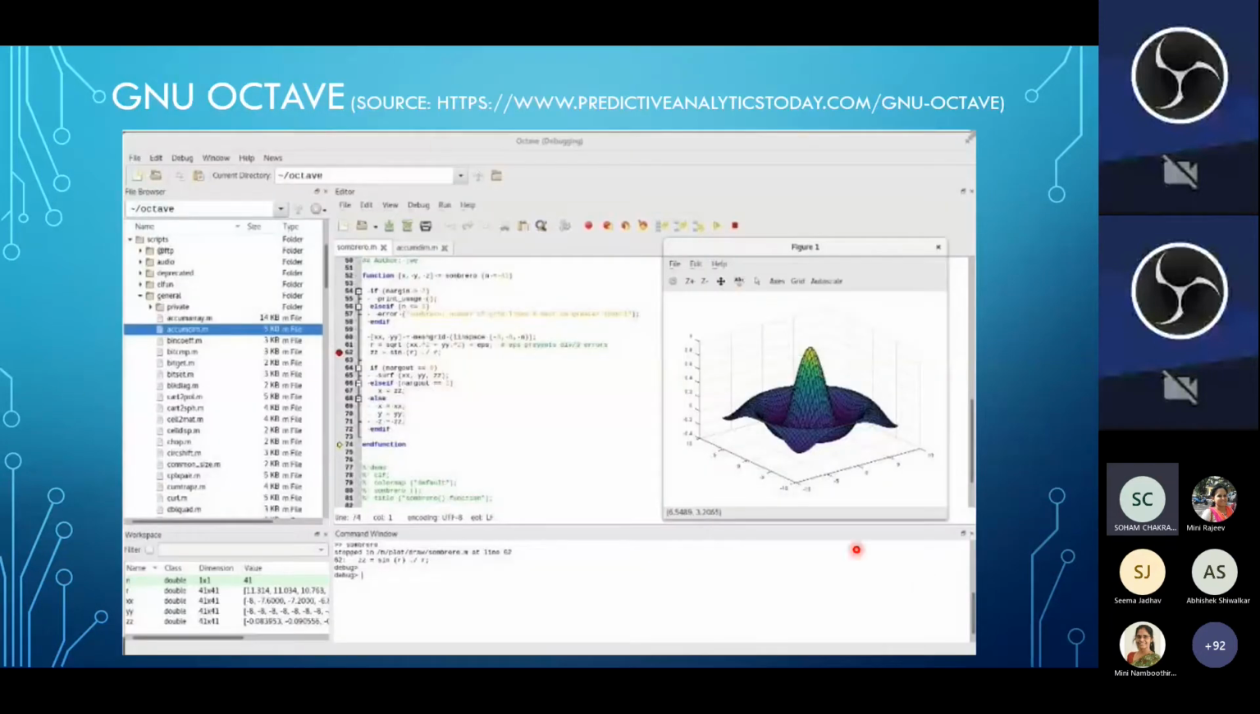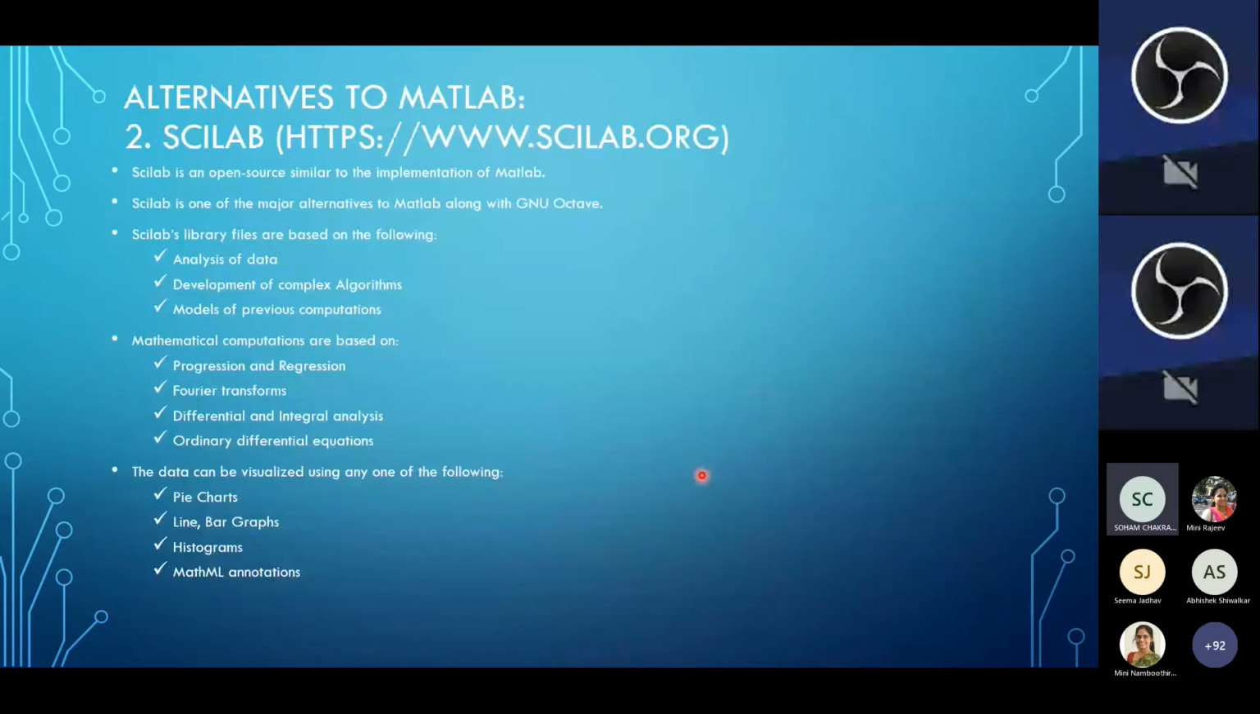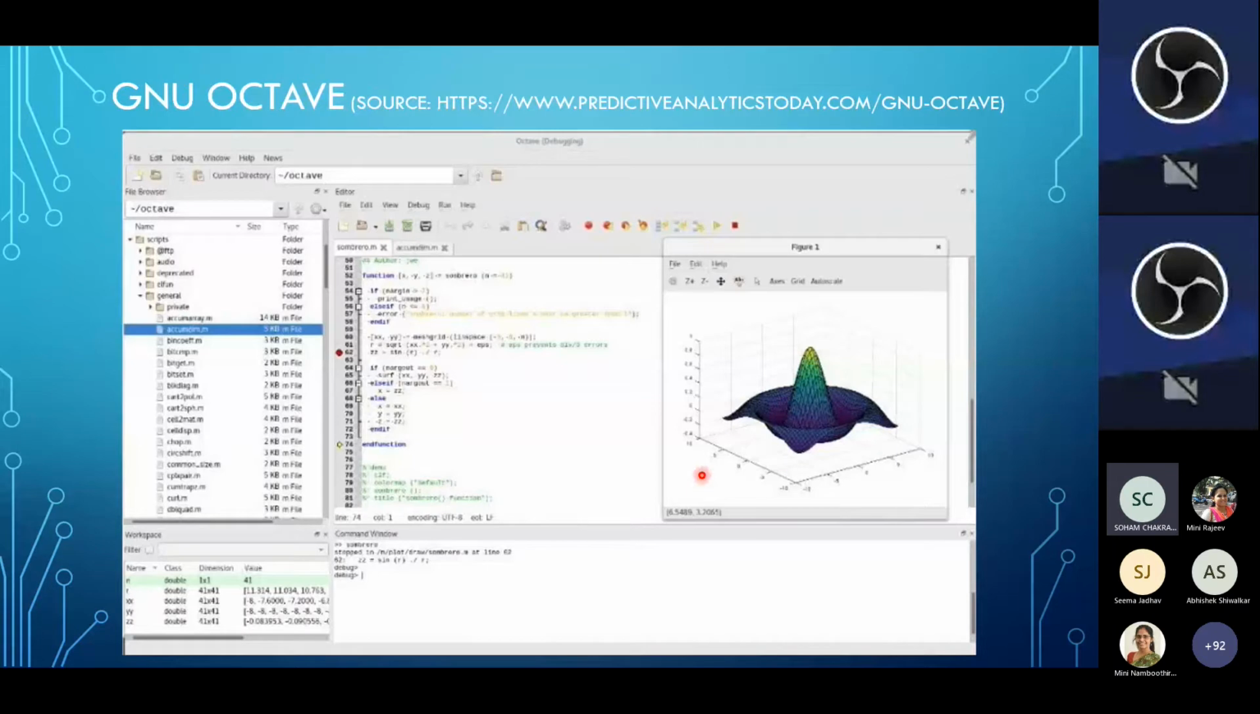See, this is the interface of Octave. You can see it is kind of similar to MATLAB. For those who are using MATLAB, this will not be much new to them, right? You can see this is the coding part and this is the workspace, right? This is the project folder. This is Octave basically. You can see the graphs here. So Octave is a very major and very useful software in line with MATLAB.